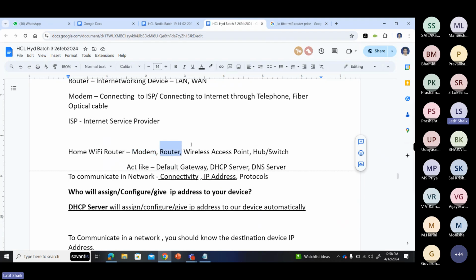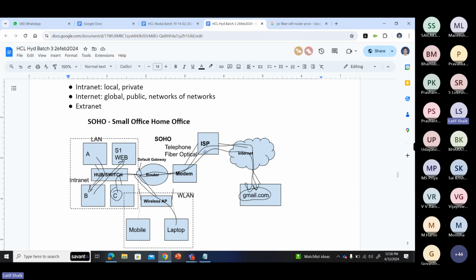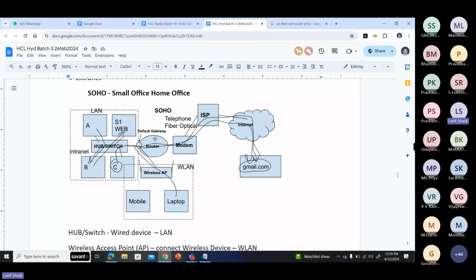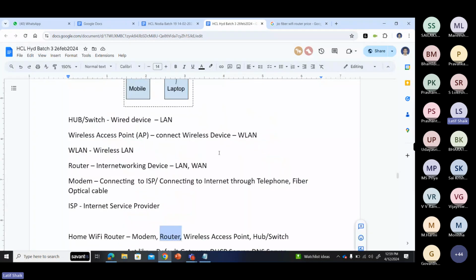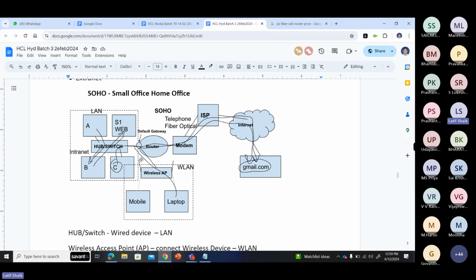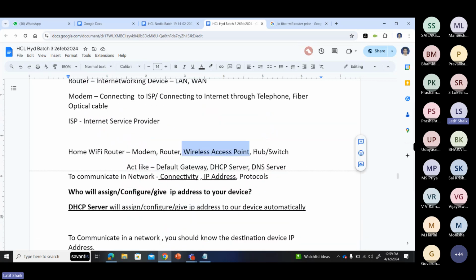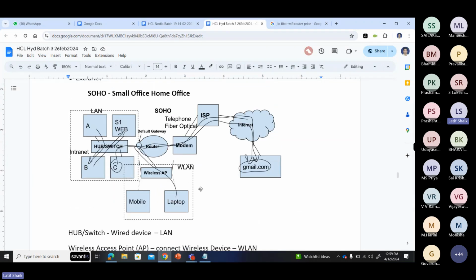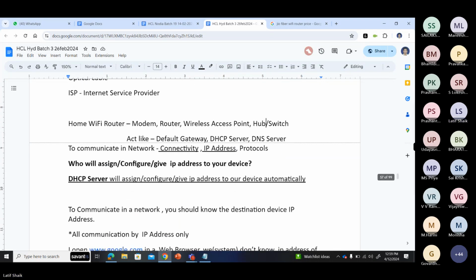It is a router. From your ISP to you, you are getting internet, that is a different network, but inside you have a different network. What is this router doing? It makes communication between this outside network and the inside network. That is a router. Wireless access point: if you want to connect to the network wirelessly, you need a wireless access point. If you want to connect as a LAN-wide network, you need a hub and switches. So the router has all these facilities in one. And it also acts like a default gateway.